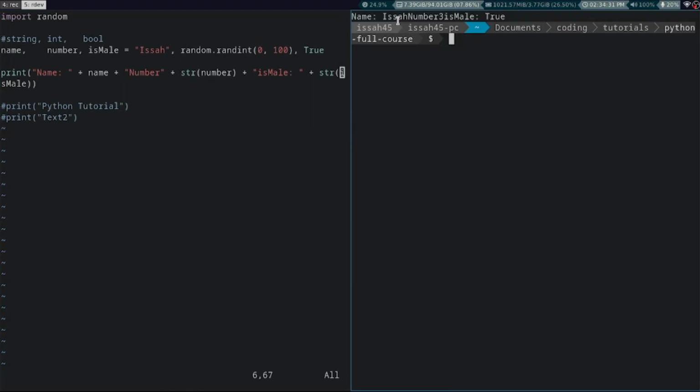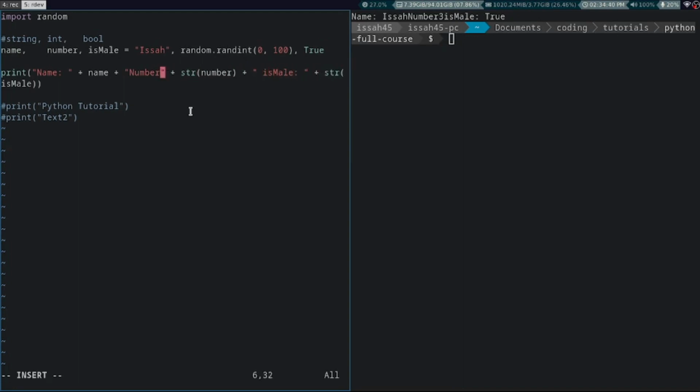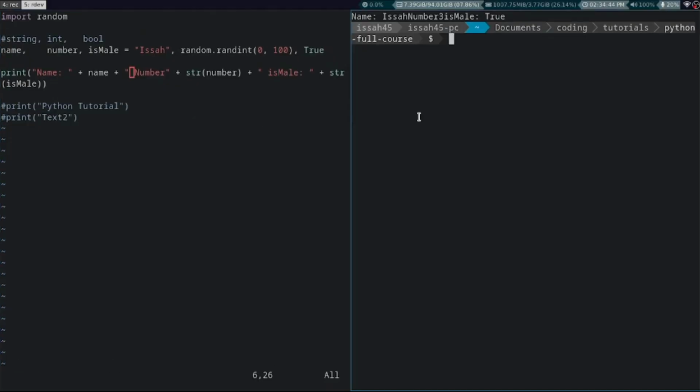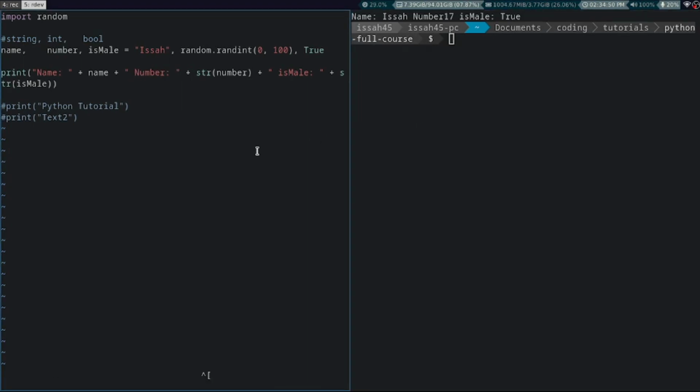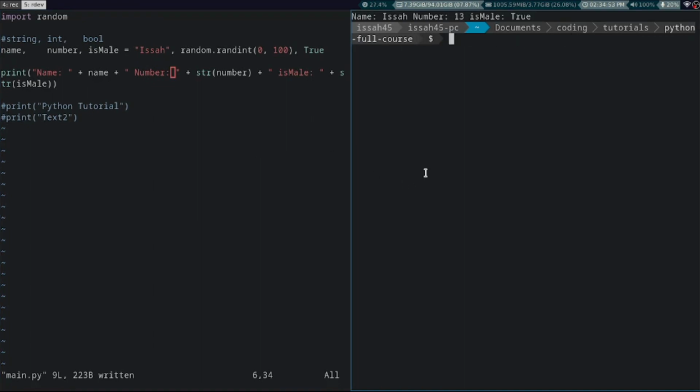So it says name Isa, number 3, is male true. Now we have to add spaces in between these, so put a space here, and here. If I save it and run it, it shows that. So reset this.